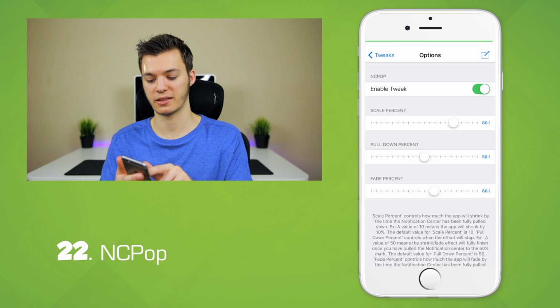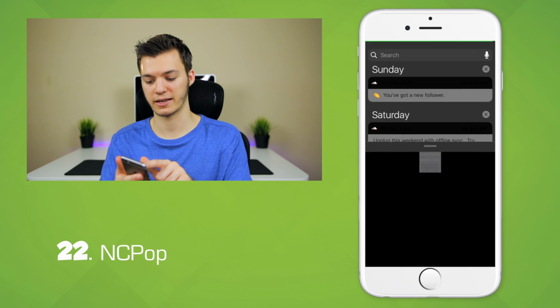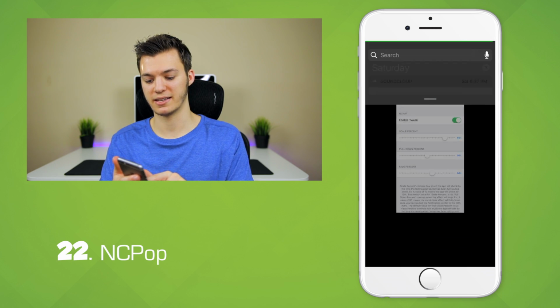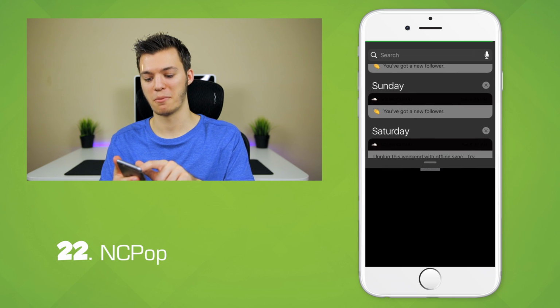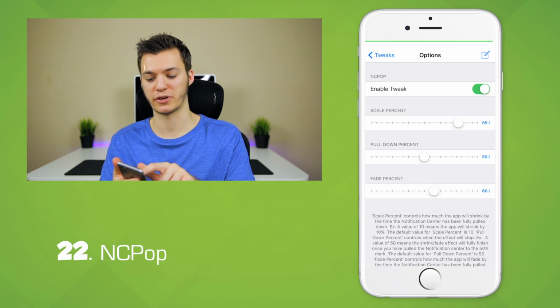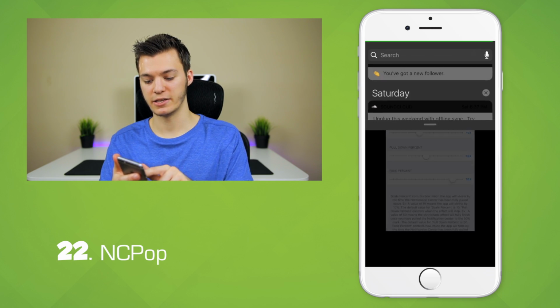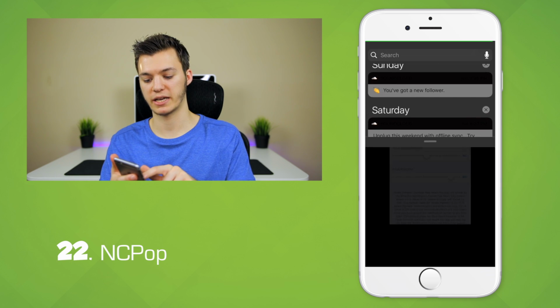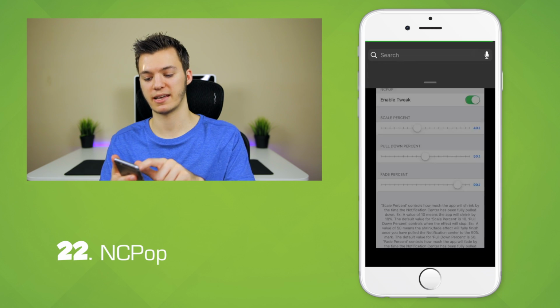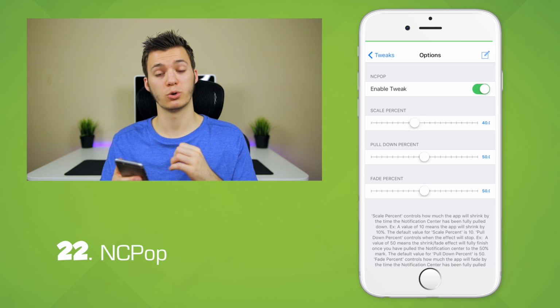So if we do the scale percent all the way up, let's go ahead and move that to like 85%. Take a look at this. You can see it makes the application behind much, much smaller, and it makes the notification center a lot bigger. And if we scroll that back down to like 40, if we do the fade percent all the way to 90, you can see it fades that background application completely out, so you can't really tell what it is. So you can kind of play with these, really cool aesthetic tweak.